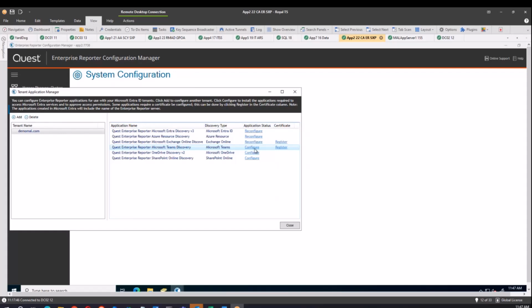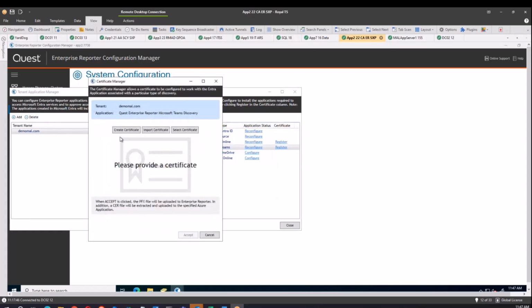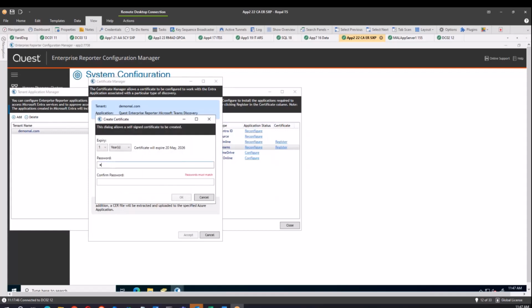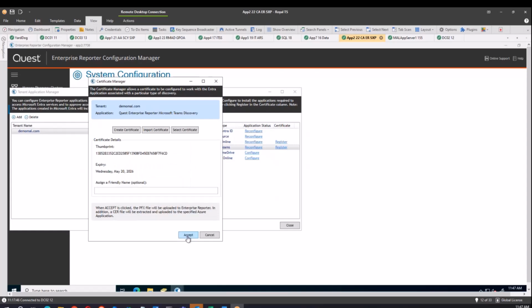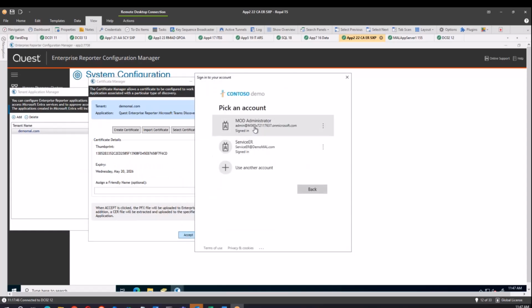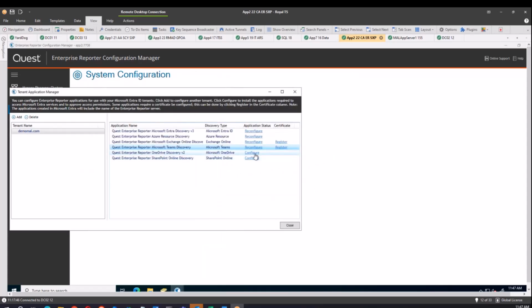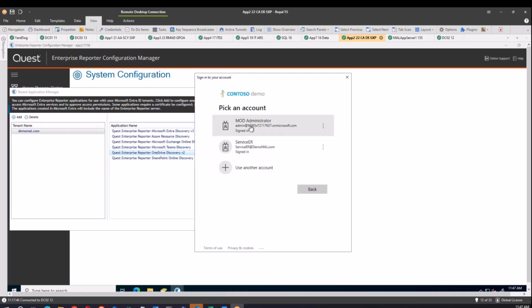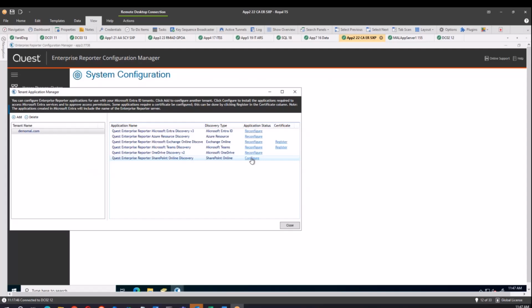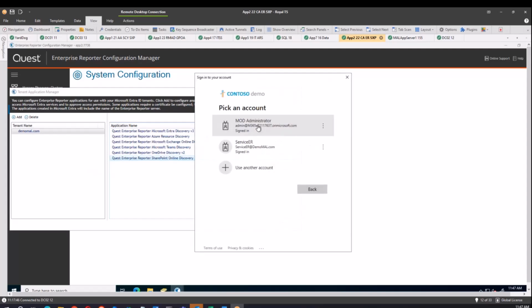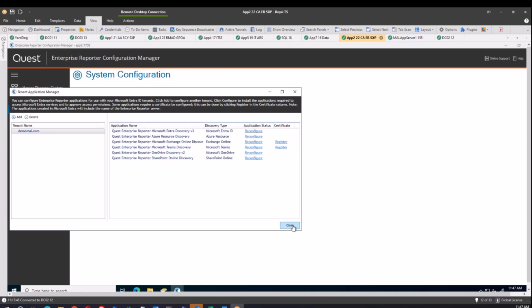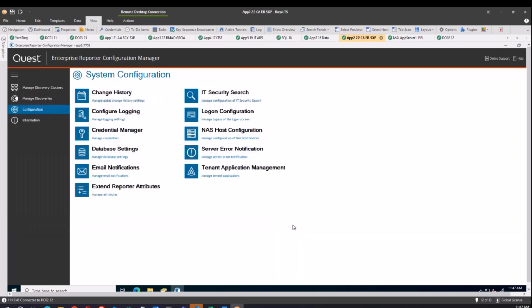Essentially, register the application, and then build out a certificate for that application with a password. This is a repetitive process until completion. In future releases of Enterprise Reporter, we'll have the certificate configuration for most discovery types when it comes to Azure. All right, we do have to complete this process for OneDrive and then for SharePoint. All right, that completes the building of the tenant applications for Enterprise Reporter.